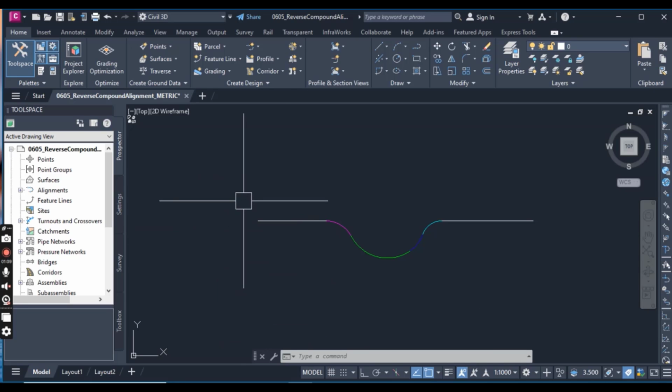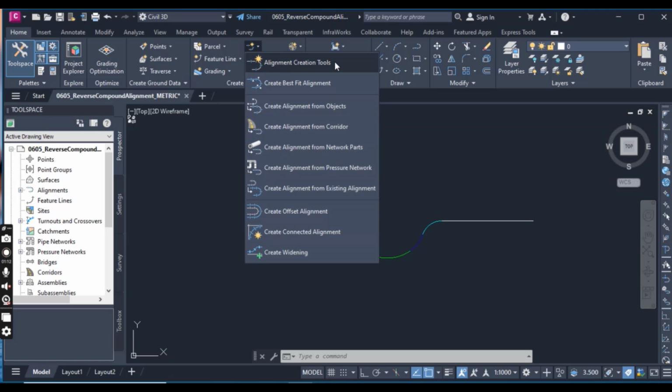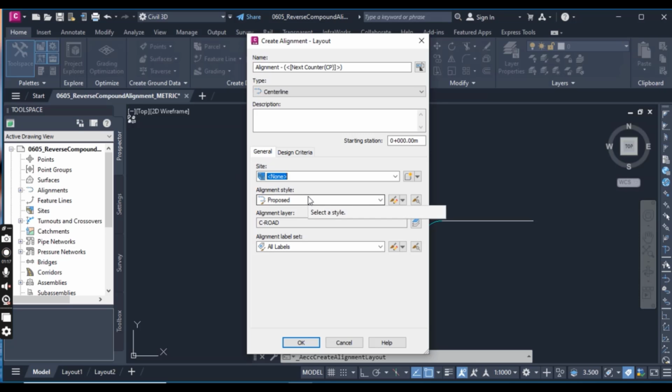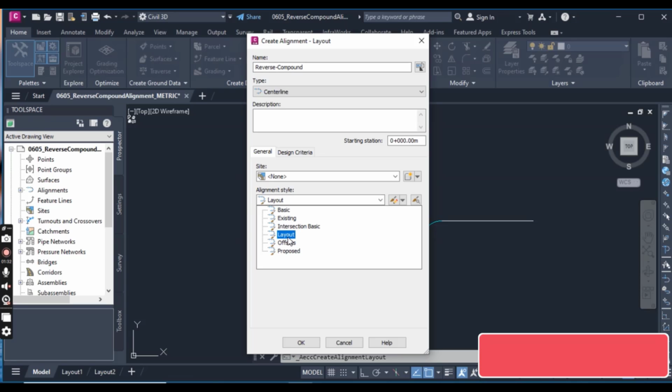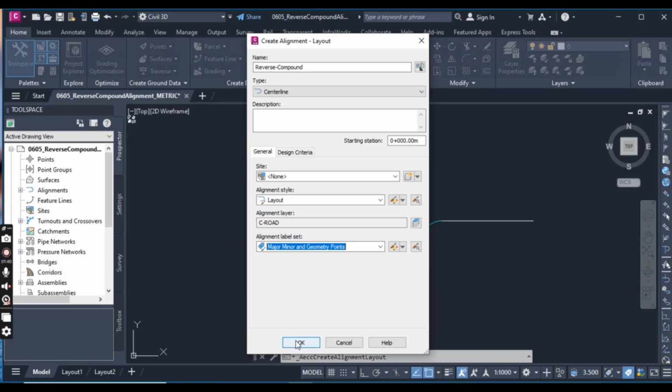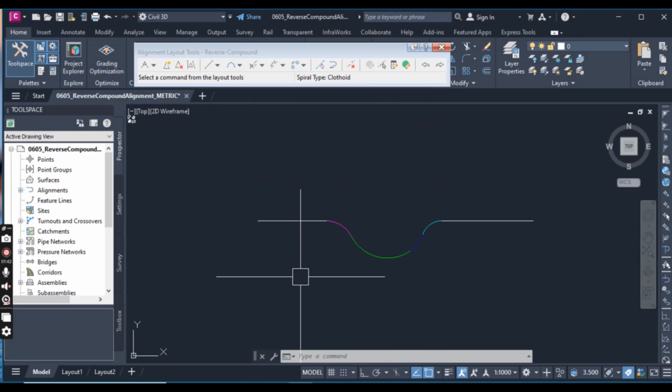From the Home tab, Create Design panel, here we have Alignment and Alignment Creation Tools. The Create Alignment Layout dialog box will appear. Just change the name to reverse compound. For the proposed alignment style, select Layout, and the alignment label set should be Major and Minor Geometry Points, and then click OK to display the Alignment Layout Tools toolbar for the alignment.